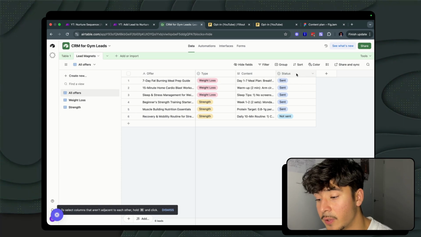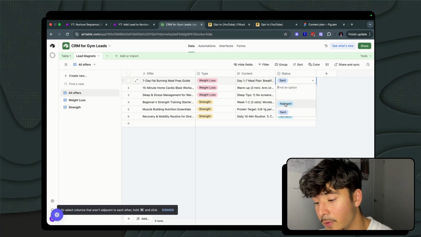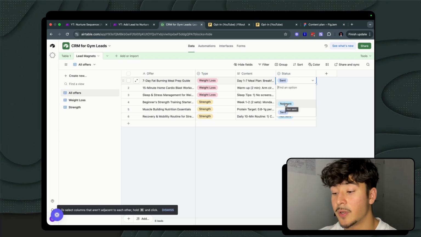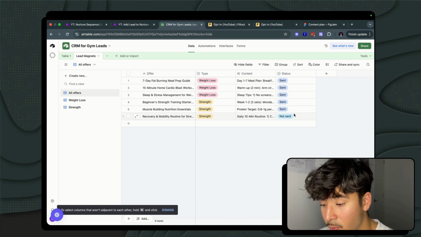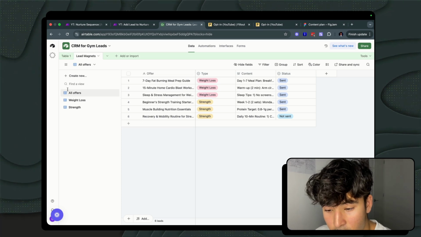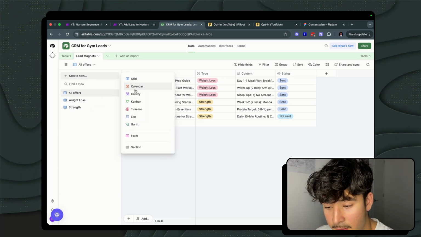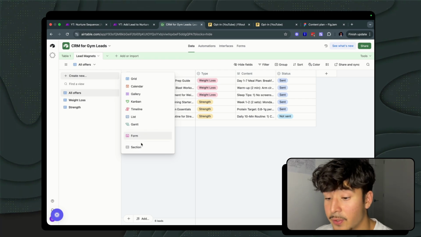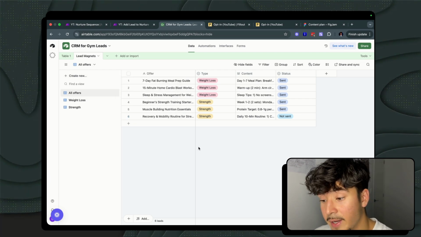And then a status field here, which is either sent or not sent. And the default of this is not sent, obviously, but then once we send it, we then go into this field here and update everything to sent. So that's exactly what I did here. If you're wondering on how to create a new view, all that you need to do is create new, and then you have these different sort of views that you can sort them under. But from that point, you can see that that's pretty much all of my Airtable done.